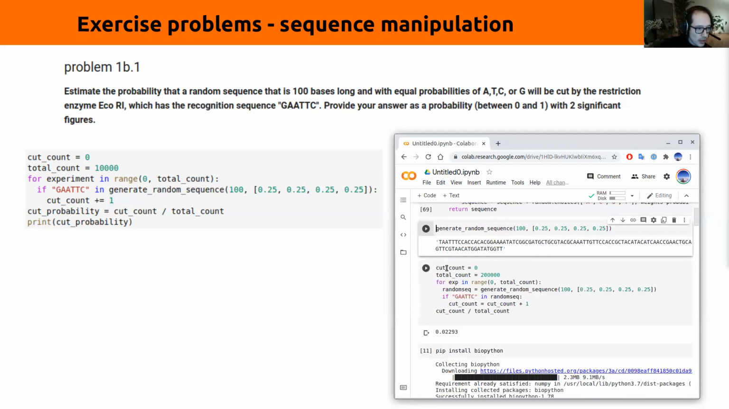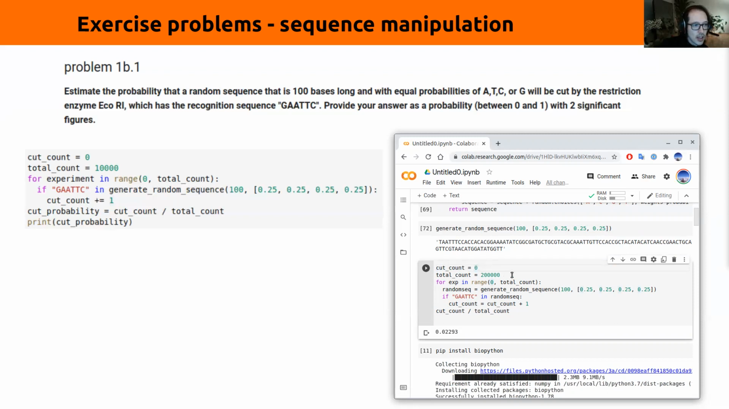So you can do it like this. We have a counter, cut count equals 0 to begin with, that we're going to increment whenever we find the recognition sequence. We have a total count, which is going to be the number of iterations or experiments that we perform. And we'll set this equal to 200,000, a nice large number. And we have a for loop for experiment in the range from 0 to total count. So this will perform 200,000 experiments.